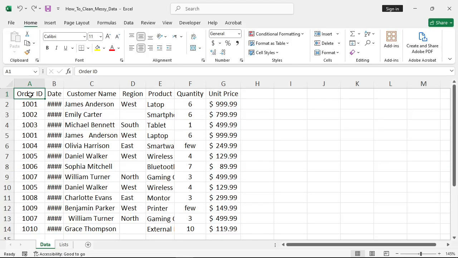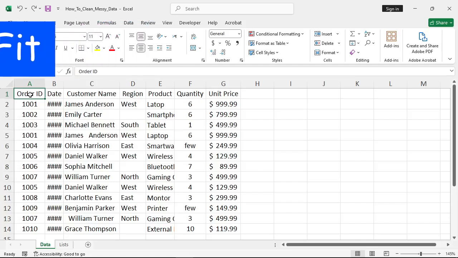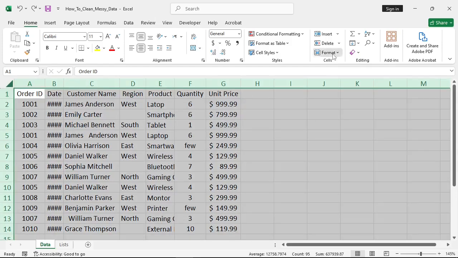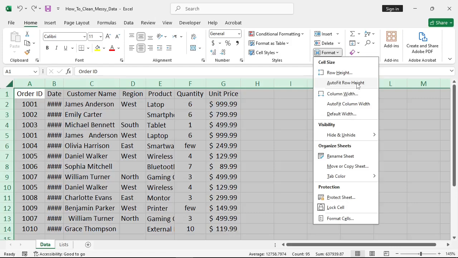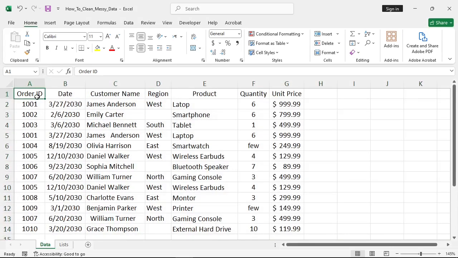The first step is AutoFitting the data. You can do it anytime you need it, but preferably do it at the beginning and at the end of your work. For that, click on the top left corner to select the whole spreadsheet. Then click Format, AutoFit Column Width, and if you need, also AutoFit Row Height, and that's it.